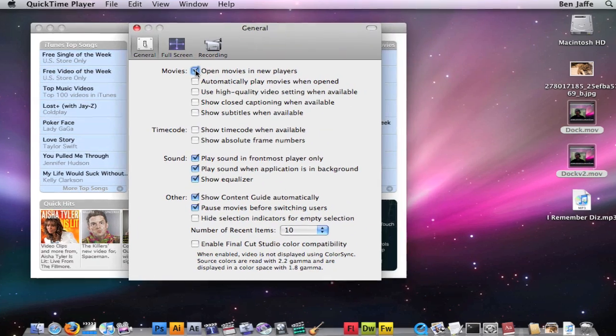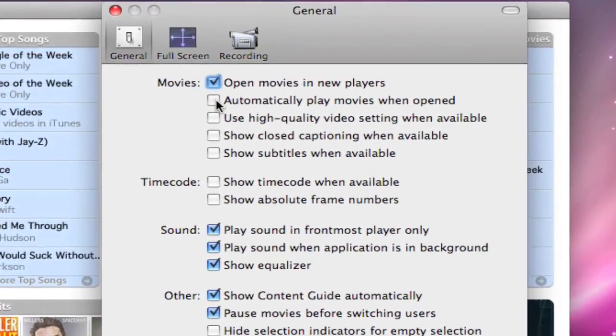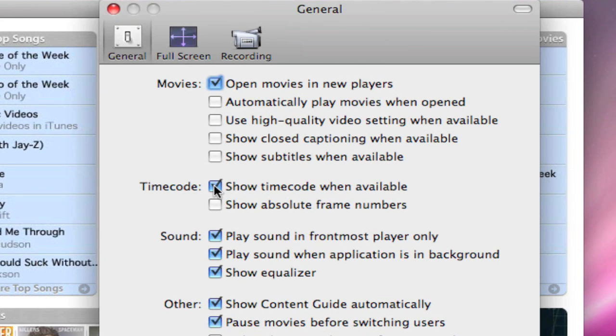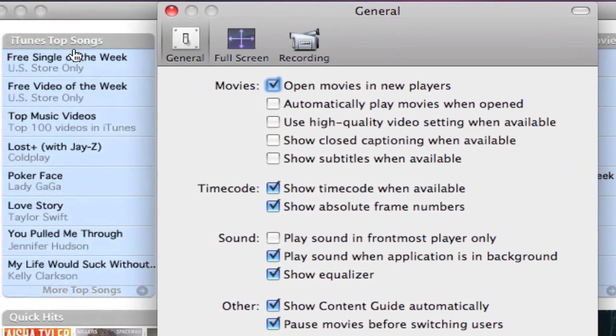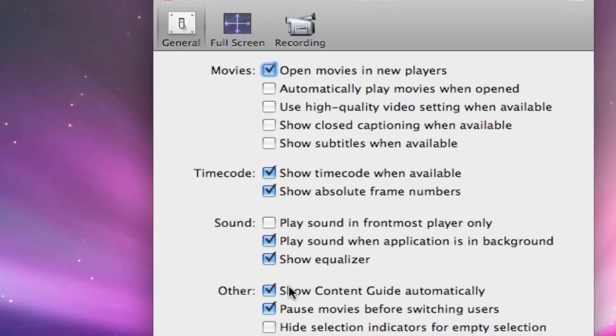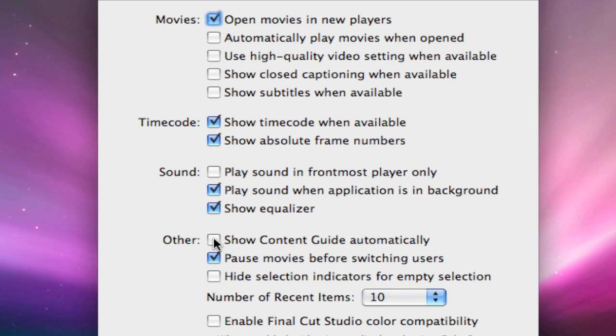Now first things first, let's move down this and we can say we want to show the time code when available. That's always very useful when you're looking at video files, and also absolute frame numbers. Also, I always want to uncheck this because sometimes if I'm playing something in QuickTime, like an audio file, and I open up another file to get it ready, then that file will steal the focus and become the frontmost player, and the one that I'm playing will not play. So I'm going to go ahead and uncheck that, and I'm going to leave that checked. And this is this content guide here that I don't like. So I'm going to close that and I'm going to say don't show that automatically anymore.